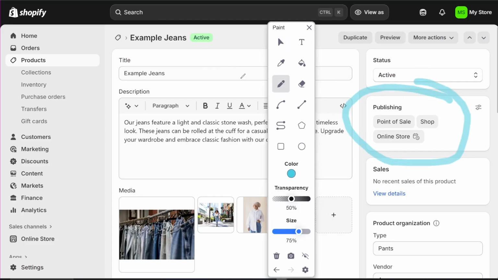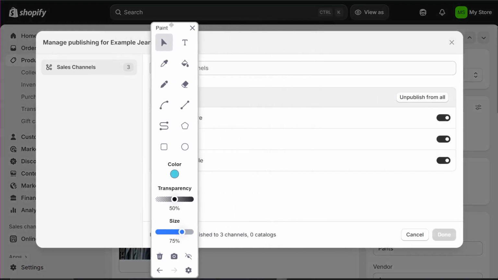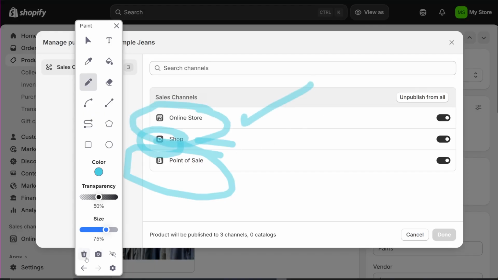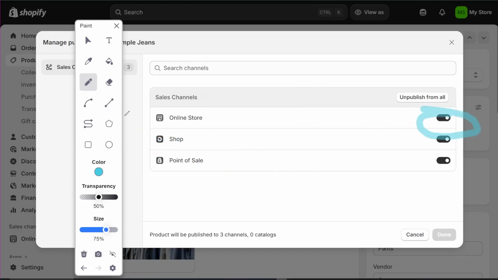If you want to make a product visible on your online store, you have to make sure you publish it to your online store. If we come over here to our publishing settings, we can see that we have 3 sales channels. We have the Shop marketplace, Shopify's online marketplace that you can add your products to. We have the point of sale, POS device. If you have one, that's great. If you don't have one, you don't need one. But your online store here represents your website. And if the product isn't toggled on to your online store, it will not show on your website.